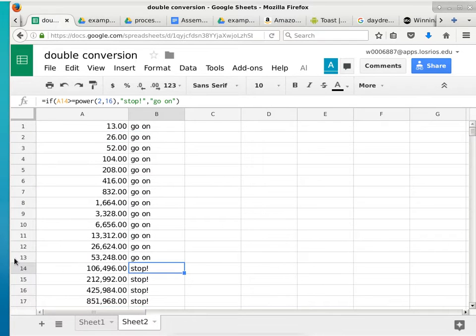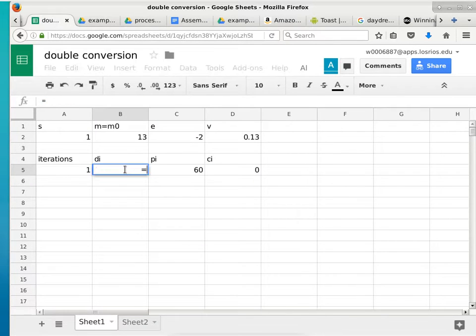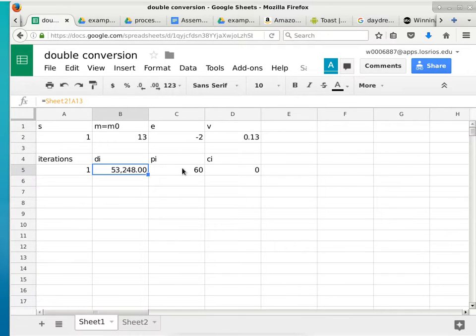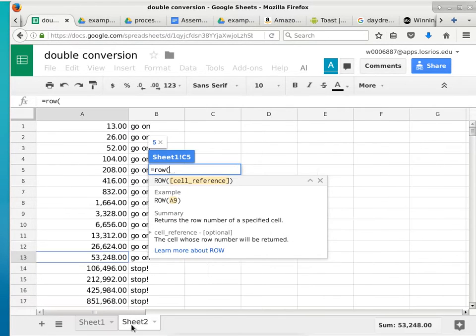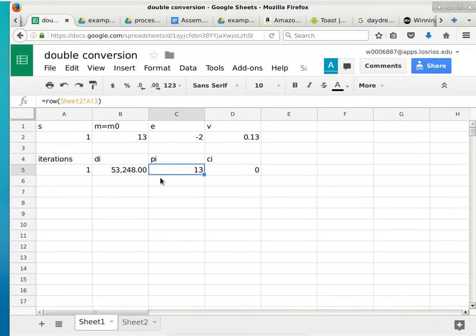Yep, so it stops here. That means we use this as our row. So DI is this one, and then PI is the row number of that one, minus 1. It's the row number of this one. Okay, it's reporting it's 13, but we know we have to subtract 1. And then this one may work now, because we can use mod again.